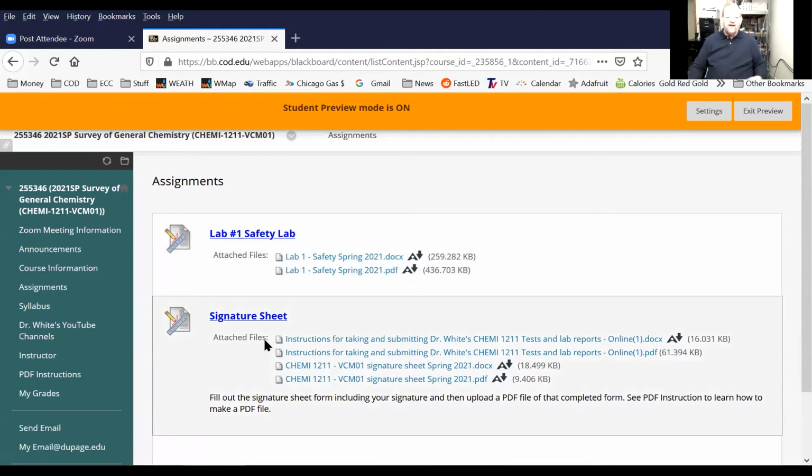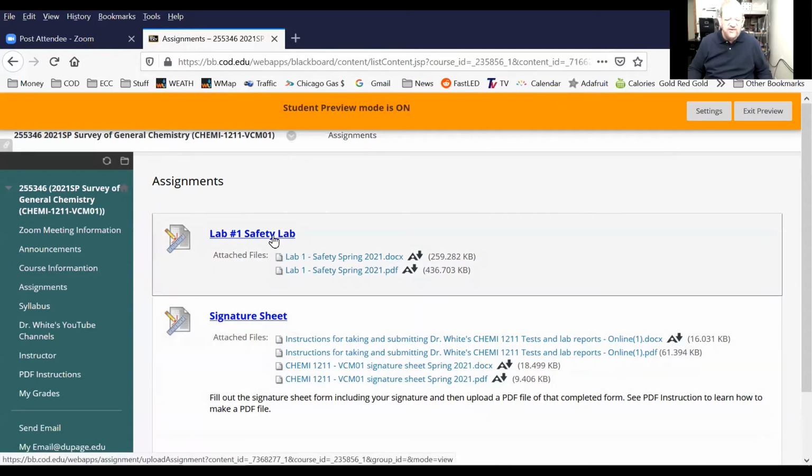This is where you should also be working on signing your signature sheet. In terms of lab safety, there are 2 files you can download. They're the same. One is a Word document, the other is a PDF. And then later on, I've never done this, let's see if it works.